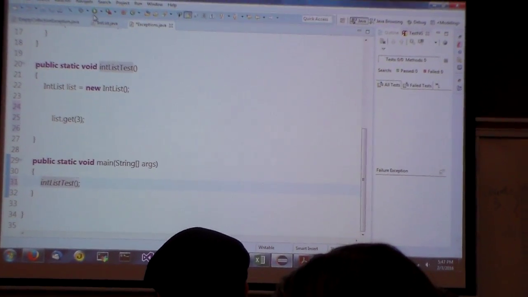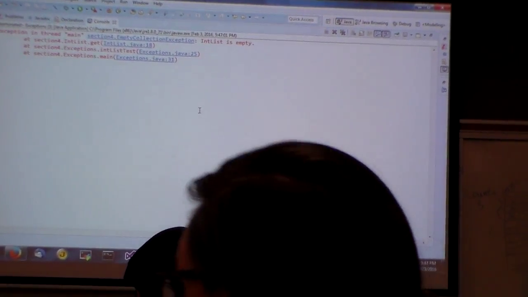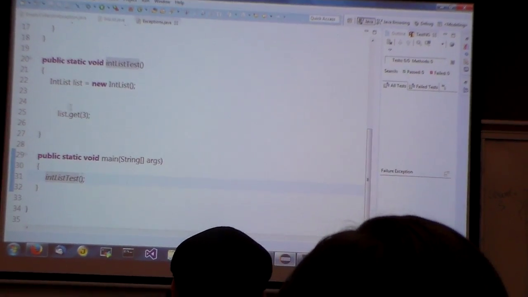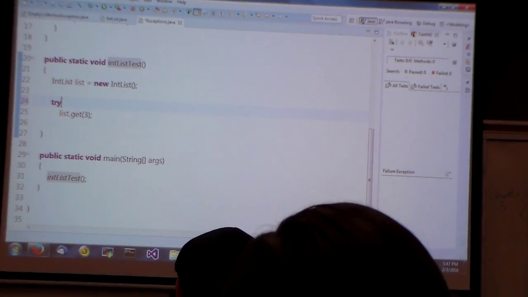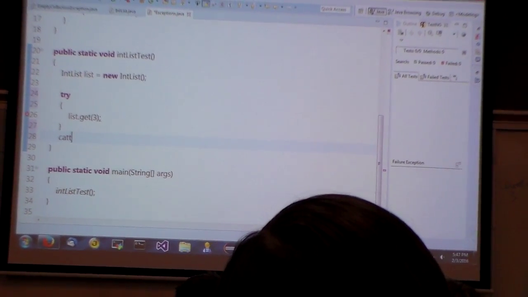Let's do it again. Okay? Right, because it's an EmptyCollectionException, right? So what we want to do is handle it at this level. So we're going to have a catch block.